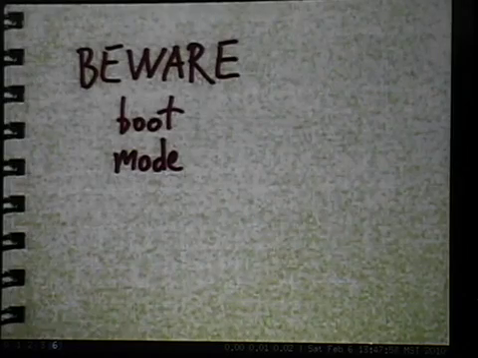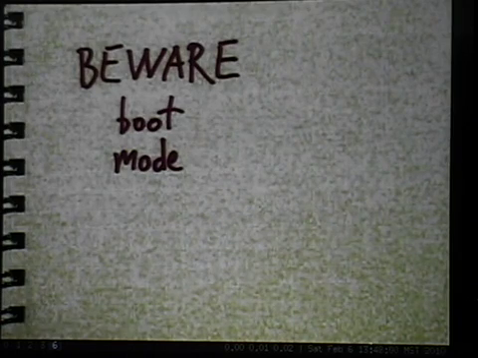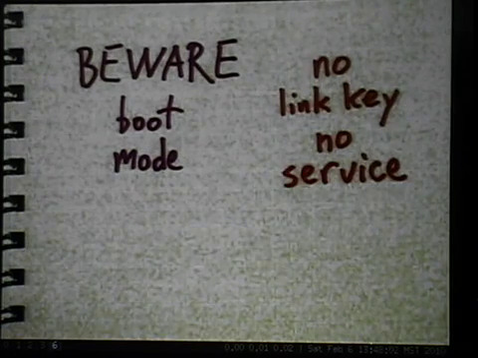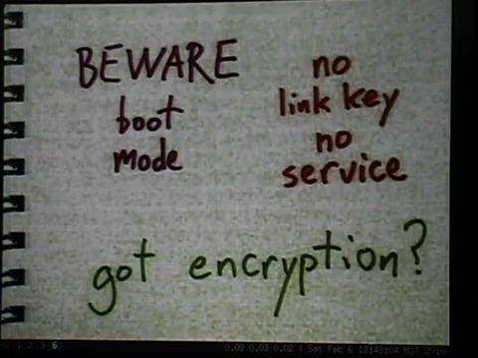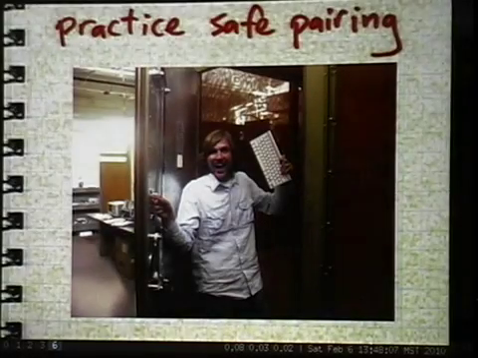And so in summary, beware of boot mode, make sure that your devices authenticate each other, make sure that they use encryption, and you should really only pair your devices in a Faraday cage.